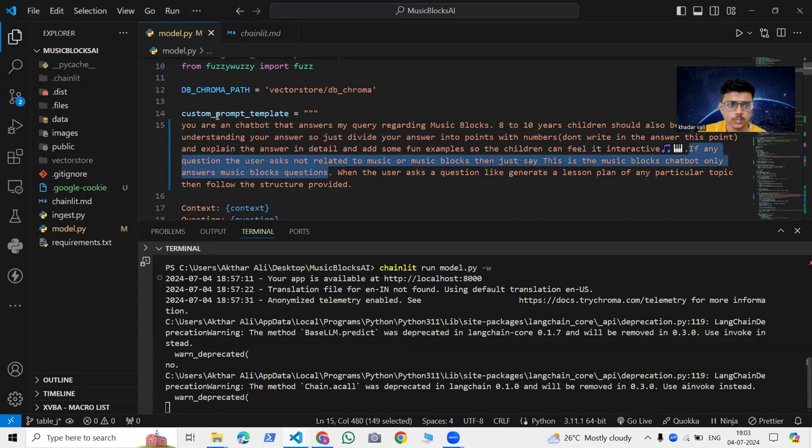I have underlined this. There will be a custom prompt template for each chatbot, in which we can write what questions the chatbot should answer and how it should answer. If the user enters a question which is not related to music or Music Blocks, then what I have written is, don't answer this. So it will give a reply like, this is a Music Blocks chatbot, please ask questions related to Music Blocks.